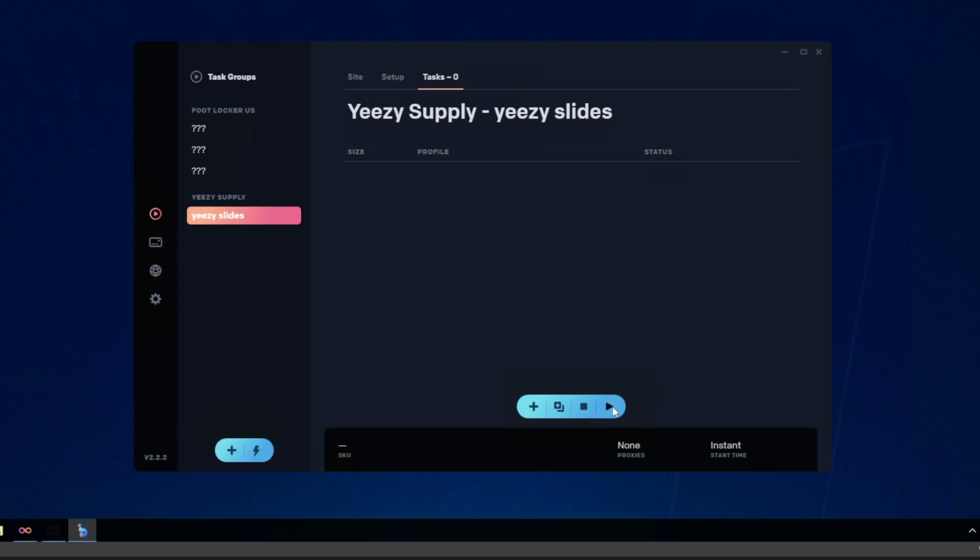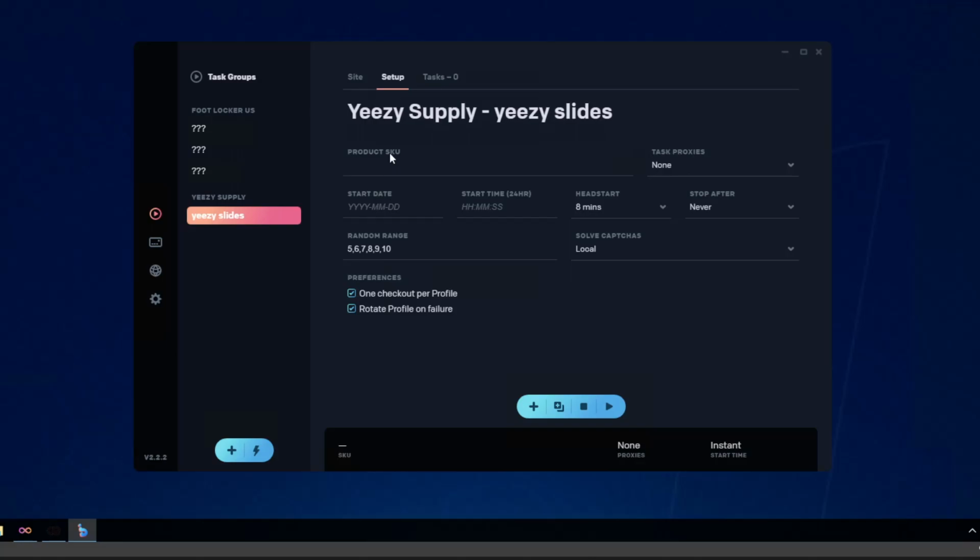Stop and start. Super simple bot to use. The way that they've designed it is very effective. There's not too many bells and whistles. Literally 4 different buttons to go through to get your setup done. And the only advice that I have, which is a mistake that I've made in the past, is make sure that you are setting up your product SKU.